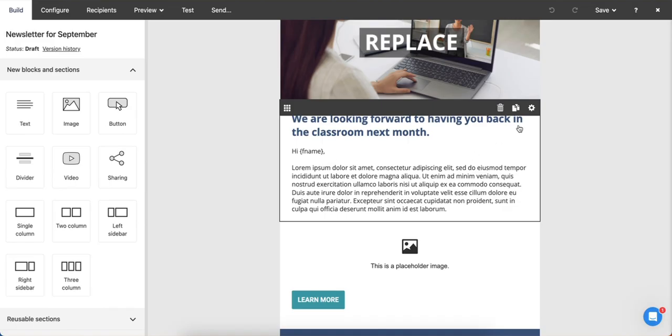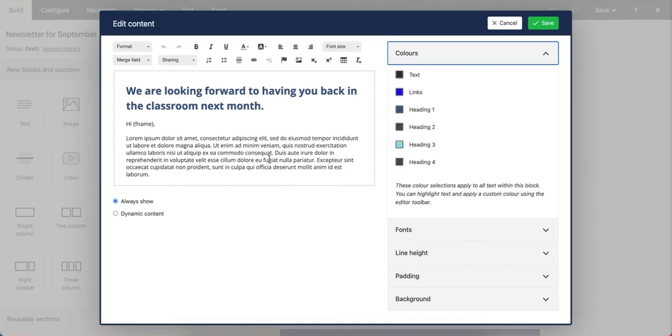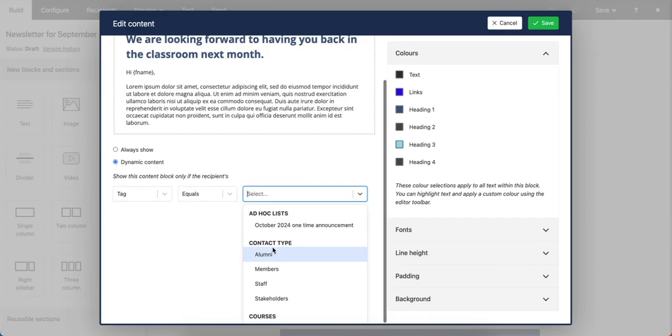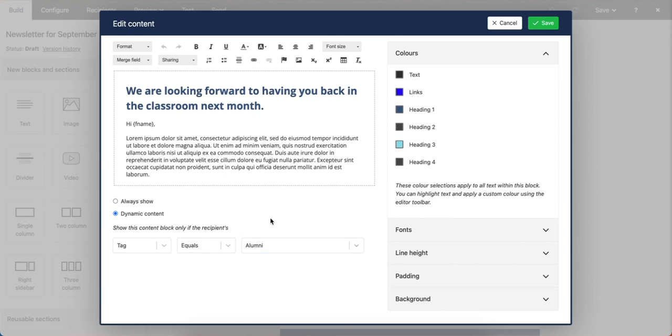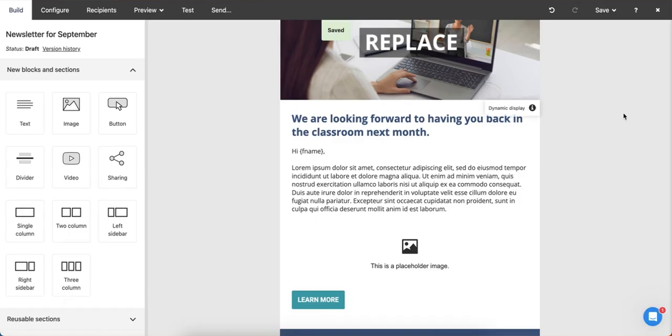So here we're going to click on settings and click on dynamic content. And I'm going to select tag equals alumni. So this means only contacts who are tagged with this alumni tag will see this content, which includes the headline, the text, and you can add images here. You can add anything here. Only contacts with alumni will see this. You will now see the dynamic content note here, so you know this part of your message is not static.